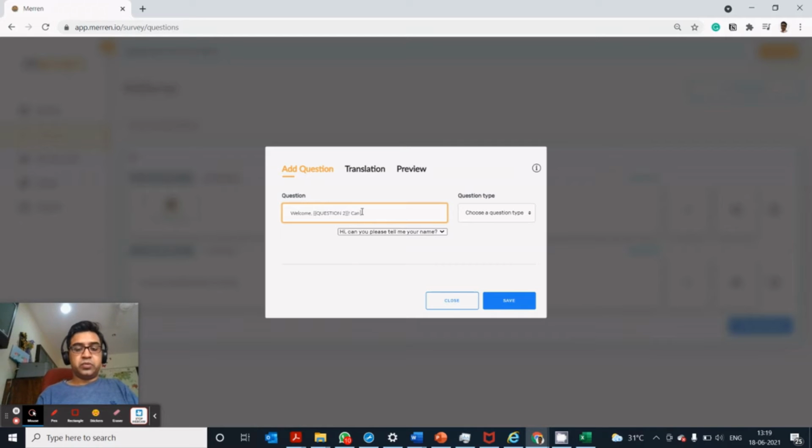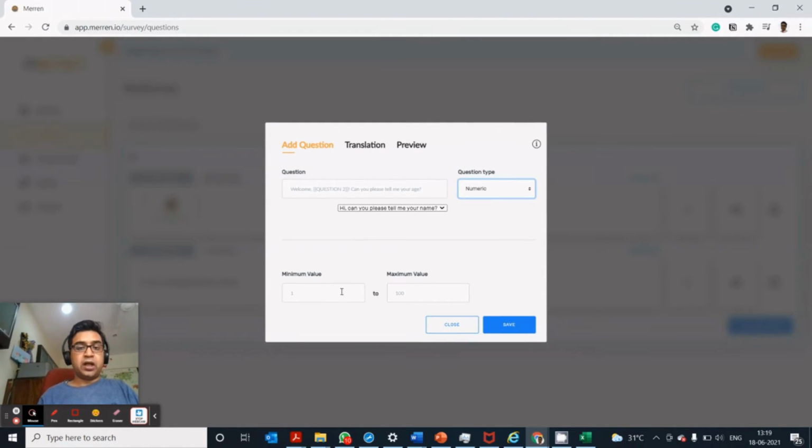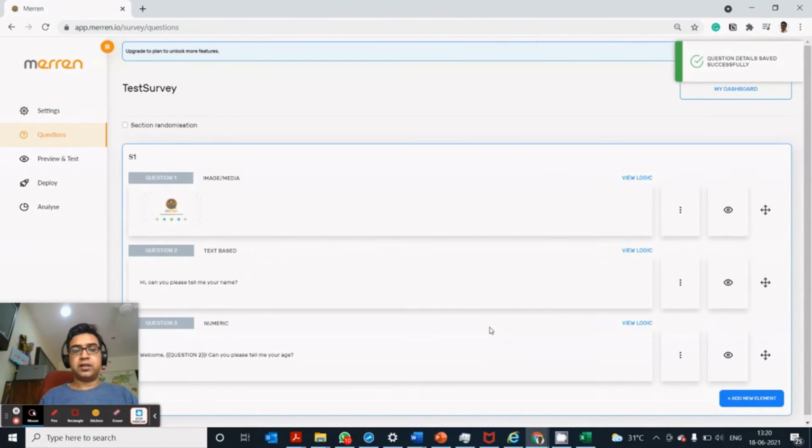So let's say, can you please tell me your age? And age is a numeric question. And here, if your target group is of a certain age band, so for example, you want responses only from people between 18 and 60, and you want to prohibit people from responding from beyond this range, you can actually put minimum and maximum values. So if somebody responds outside this range, then they'll be prompted to correct the answer. Right, so let's save this.